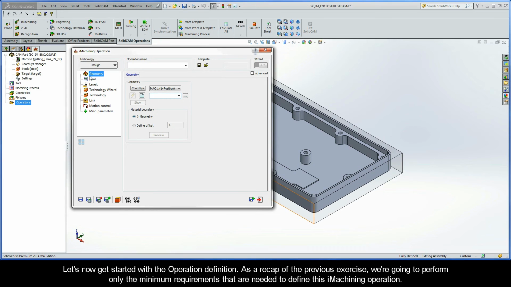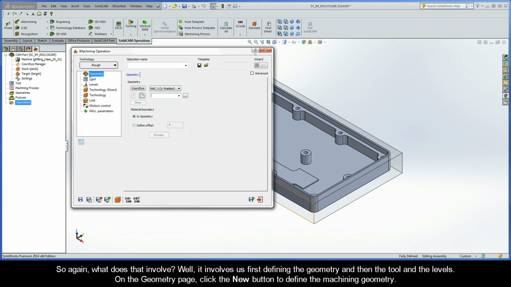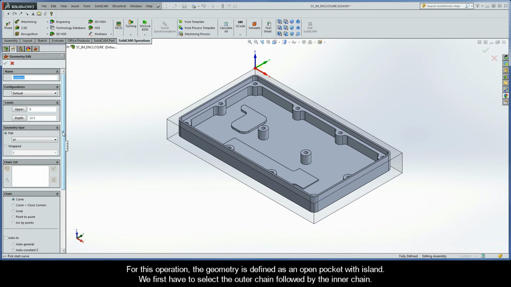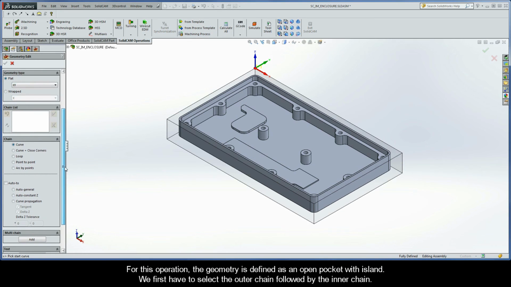Let's now get started with the operation definition. As a recap of the previous exercise, we're going to perform only the minimum requirements that are needed to define this iMachining operation. So again, what does that involve? Well, it involves us first defining the geometry, and then the tool and the levels. So on the geometry page, click the New button to define the machining geometry. For this operation, the geometry is defined as an open pocket with island.